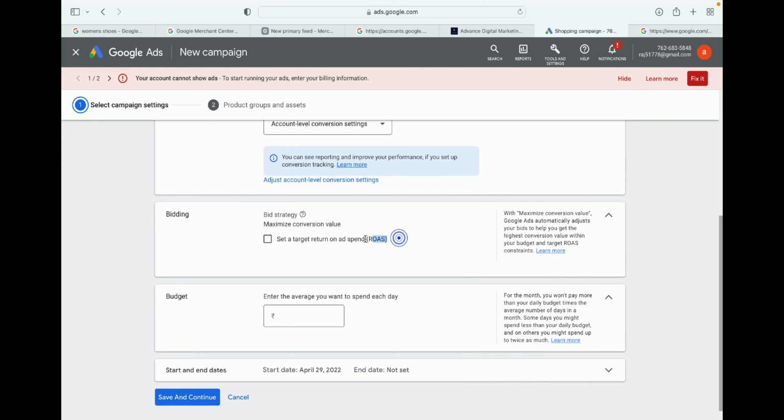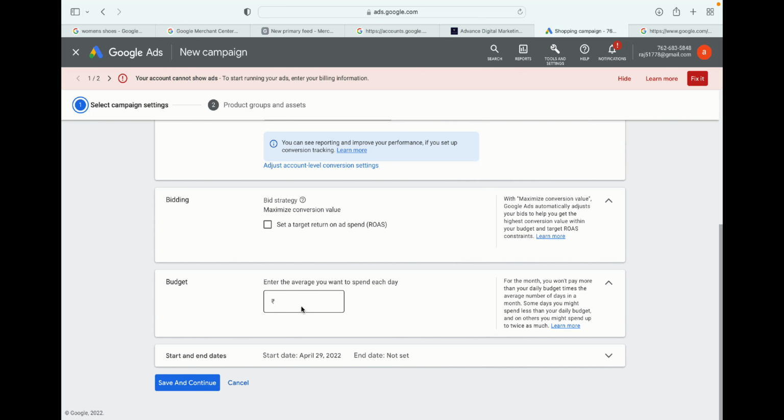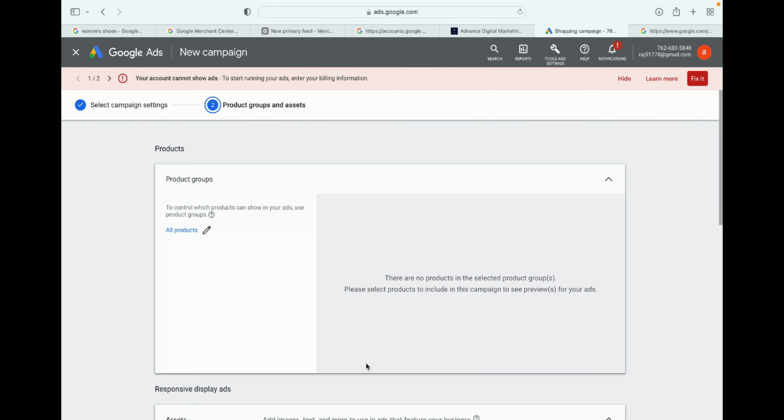Again, I will not put a ROAS target, because if I have not run ads in the past, obviously there is no reporting and all that. So I will keep this as it is, and afterwards I will go to the budget. I will put 500 here, then save and continue. Start and end dates we can put similarly, and then continue.